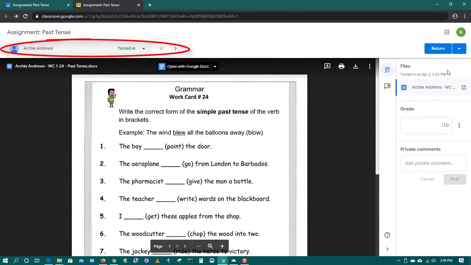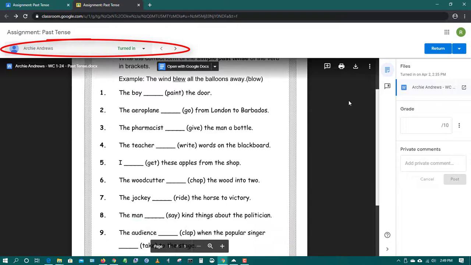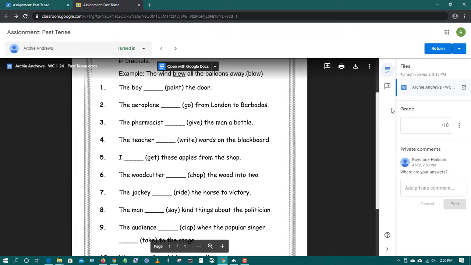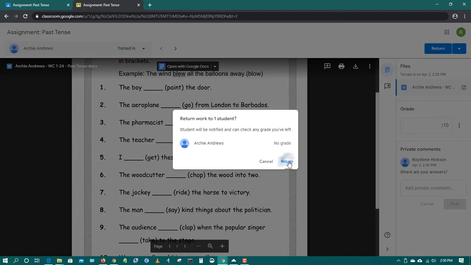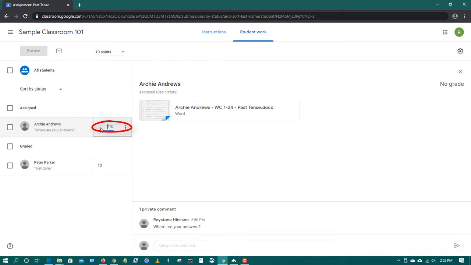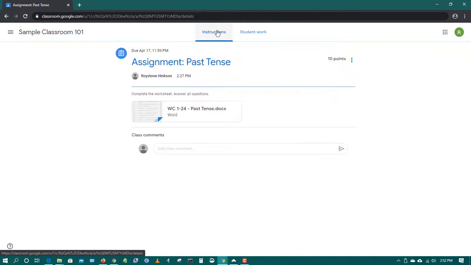Use the navigation keys at the top or the drop-down list on the left to move between the submitted assignments. On the student work page, you can also grade students' work by typing here. But remember to click Return to return the grades to the students. The Instructions tab will let you view the instructions the students were given for the particular assignment.